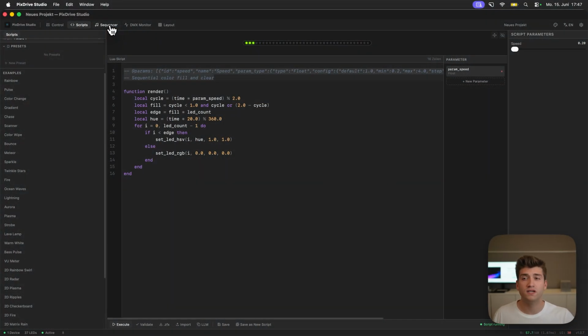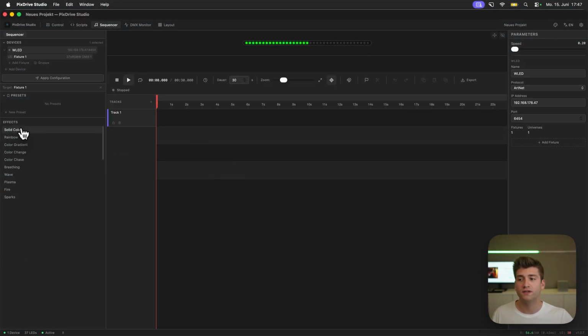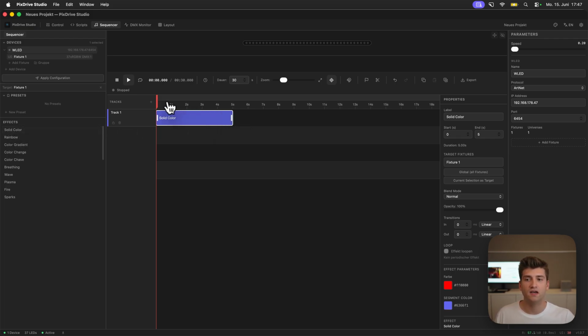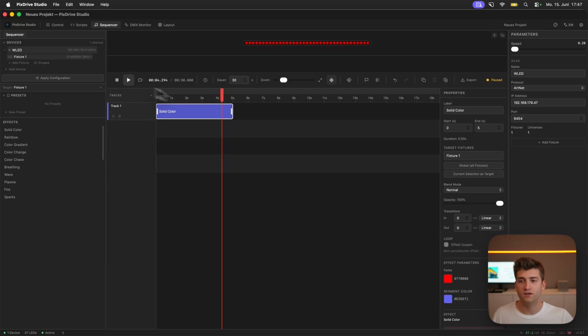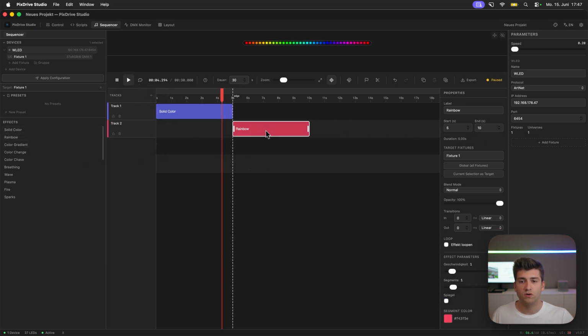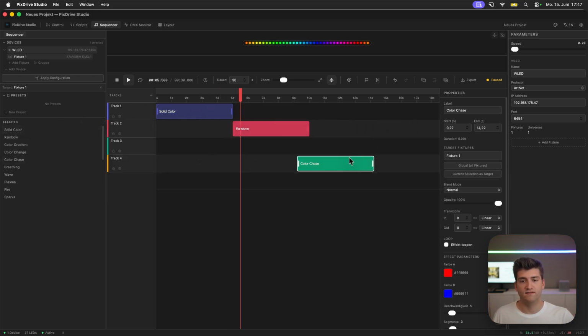The third window is our sequencer, where we can use our built-in effects in a sequential timeline. So we start with a red effect. After that, we have a rainbow. And then let's have a color chaser. We can decrease our time to 15 seconds.